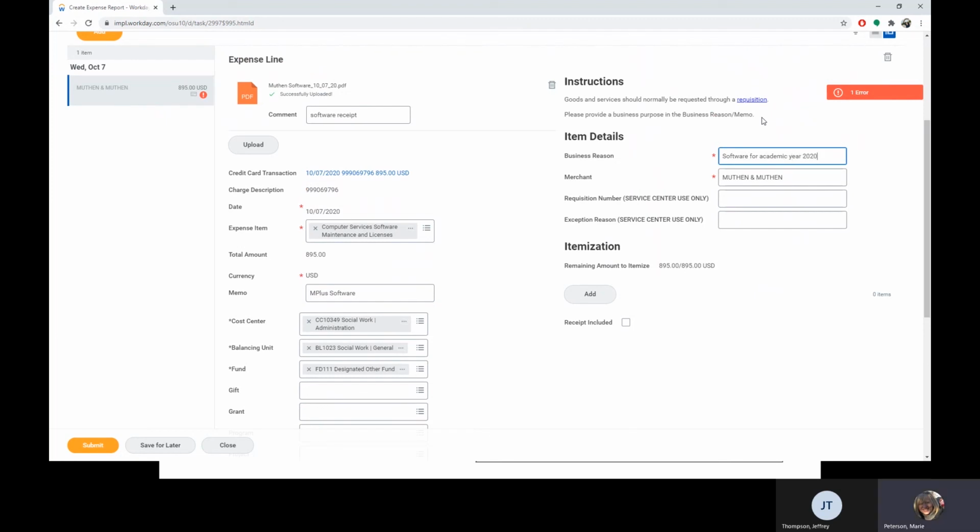No entries needed for the requisition number field. That is exclusive to Service Center cards only. If the transaction needs itemized, for example, to separate tax or alcohol, you can click on the Add button to itemize the transaction, but we're just going to click the Receipt Included checkbox at the bottom.